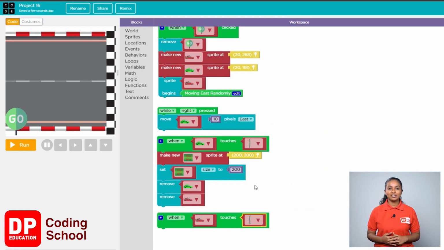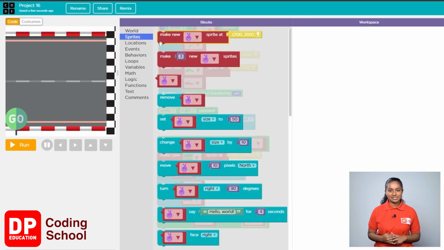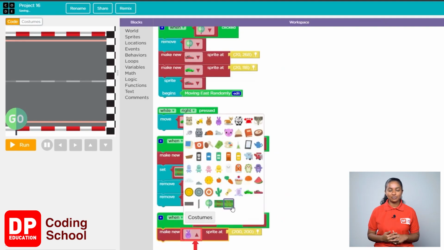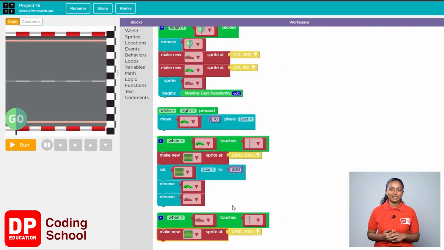Now, it is also necessary to display "You lose" at the same time. Now, I clicked on Sprites. Now, drag the "Make new sprite add" block and place it below the "When touches" block. Now, click this small arrow and select the "You lose" sprite.